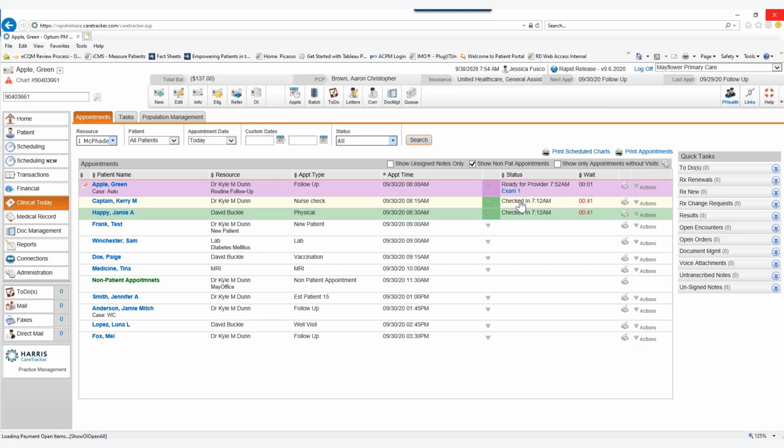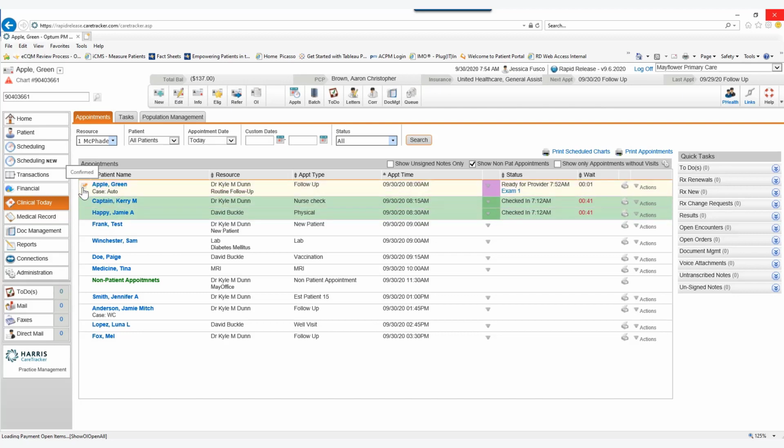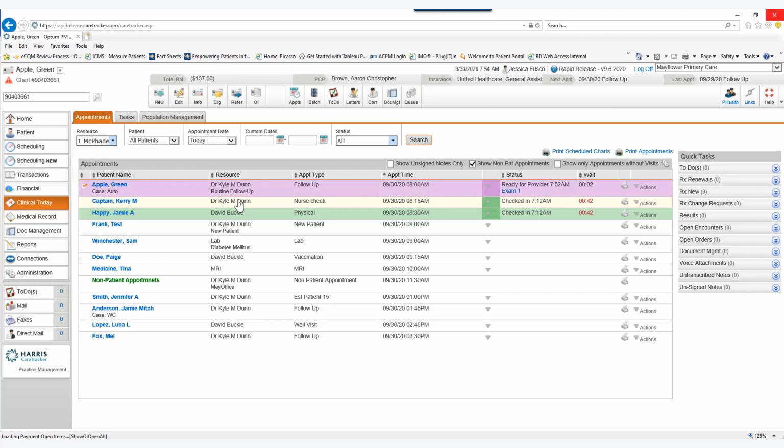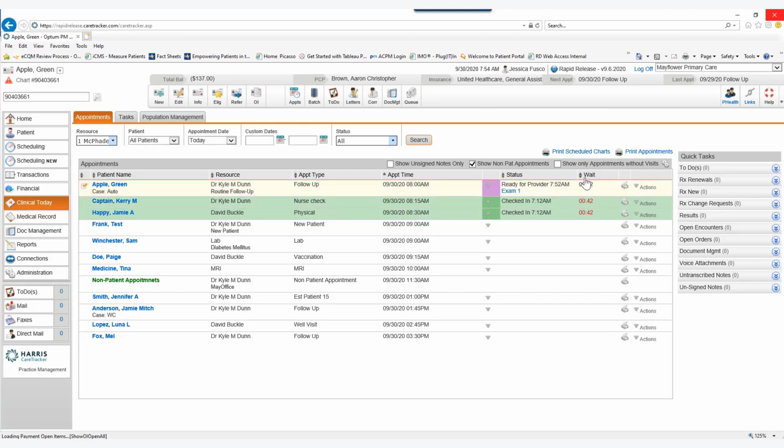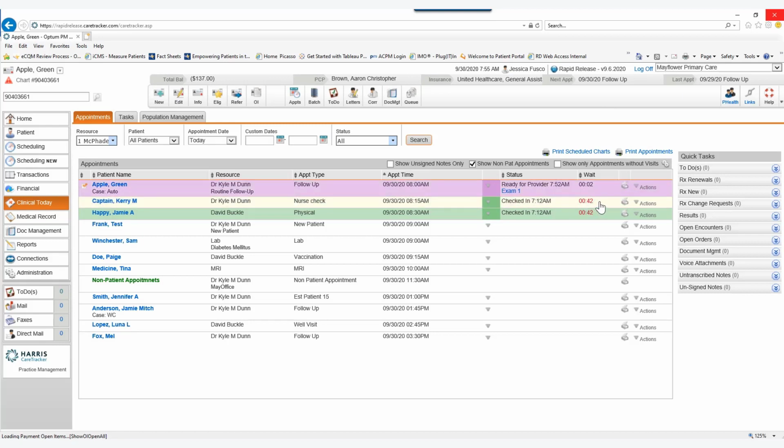You also have the ability to confirm a patient as well from Clinical Today. You'll notice that next to green apple, I have a little piece of paper with a check mark. And if I hover over that, that allows me to know that this patient has confirmed their visit for today. You'll also see here underneath the wait time, it has a little bit of a timer telling me how long that person's been waiting for the provider, how long they've checked in.